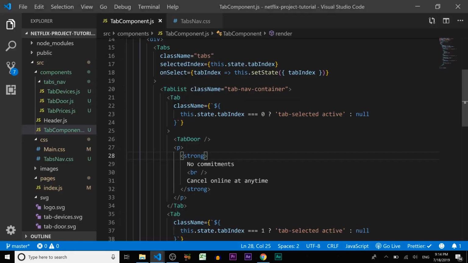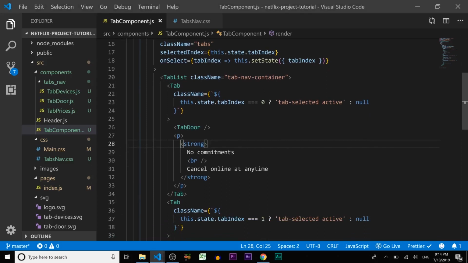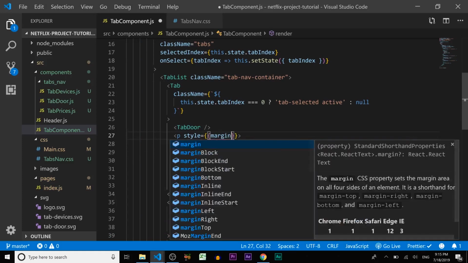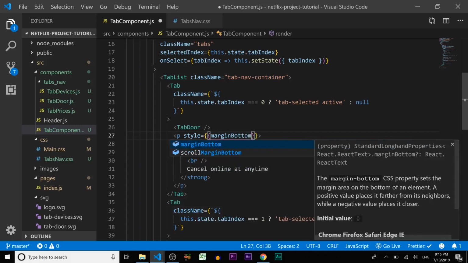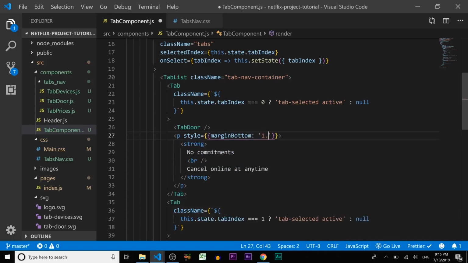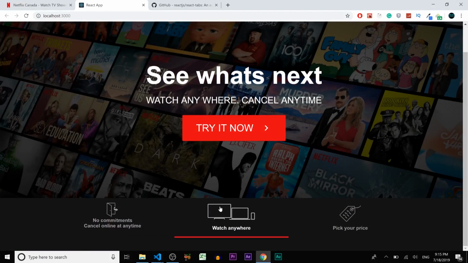Let's add some margin in here. So, in tab, the style gonna be margin bottom 1.875 rem. Let's save. Let's see. Yeah, it's better. Okay, we're done with the navigation of our tabs.